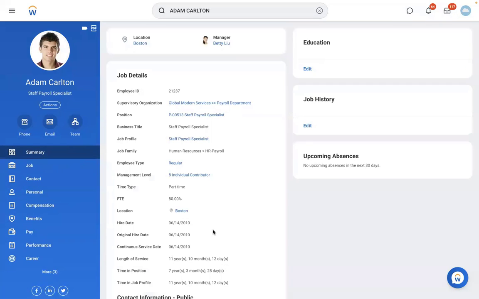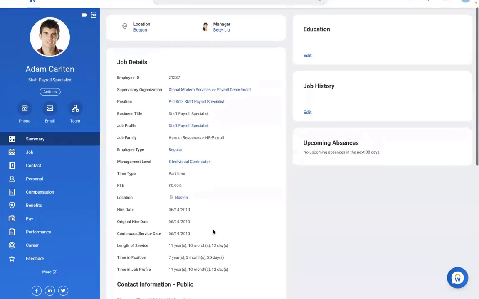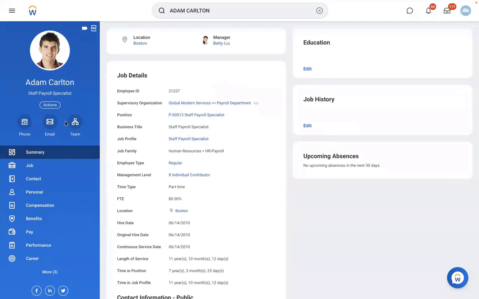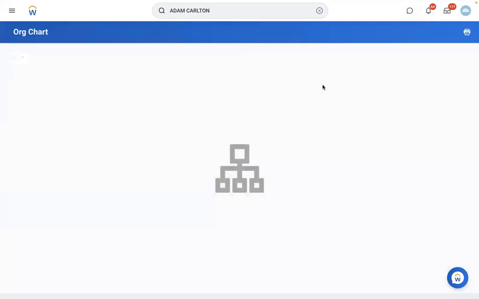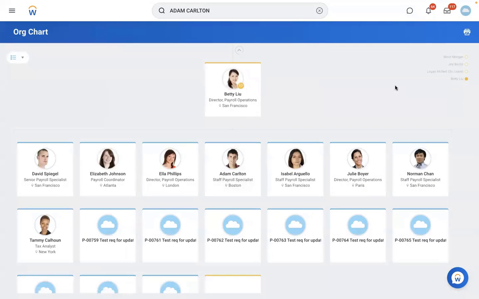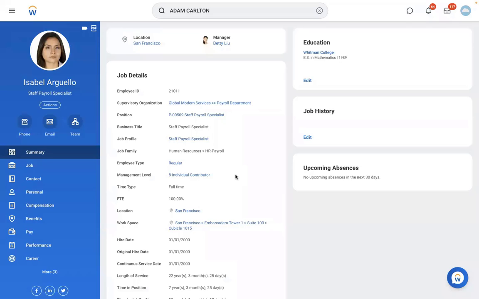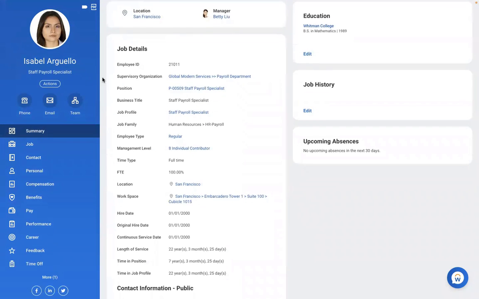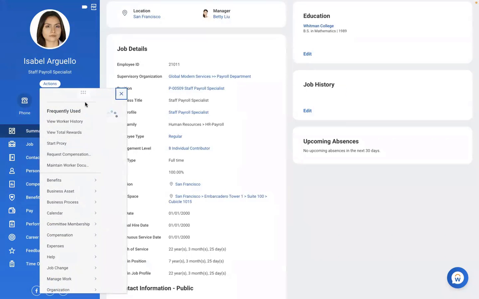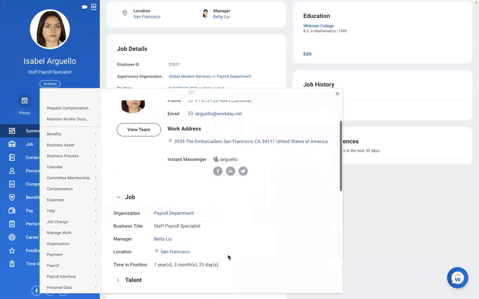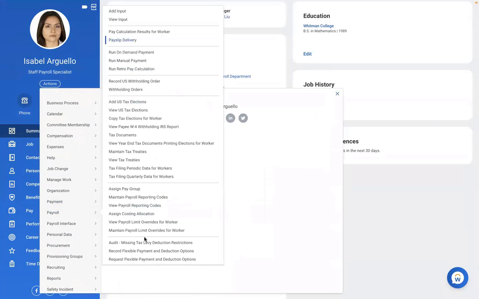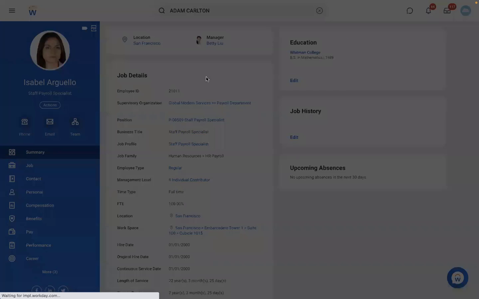Before that, let me check. It's a part-time employee, so let me select some other person from his team, a representative full-time employee. The options we have here: select the worker-related action, an employee-related action, navigate to payroll, and assign pay group. This is one option.